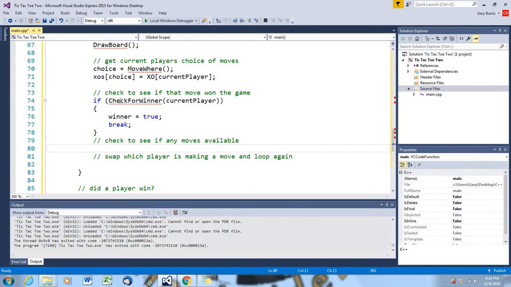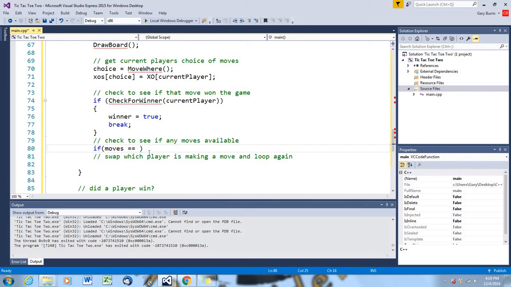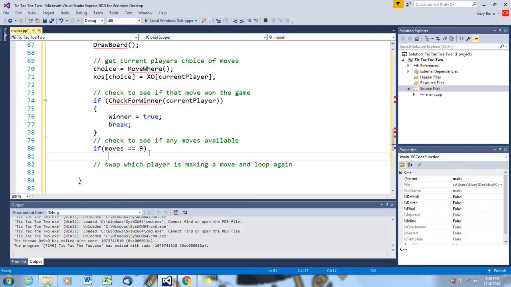Now, if there is no winner, then the code will continue going down here. It'll never hit that break, but we do have to see if there's any moves left in the game. If there's not, then the game would be over. So we're going to put another if statement. If moves equals 9, the maximum amount of moves in the game, then we just break.